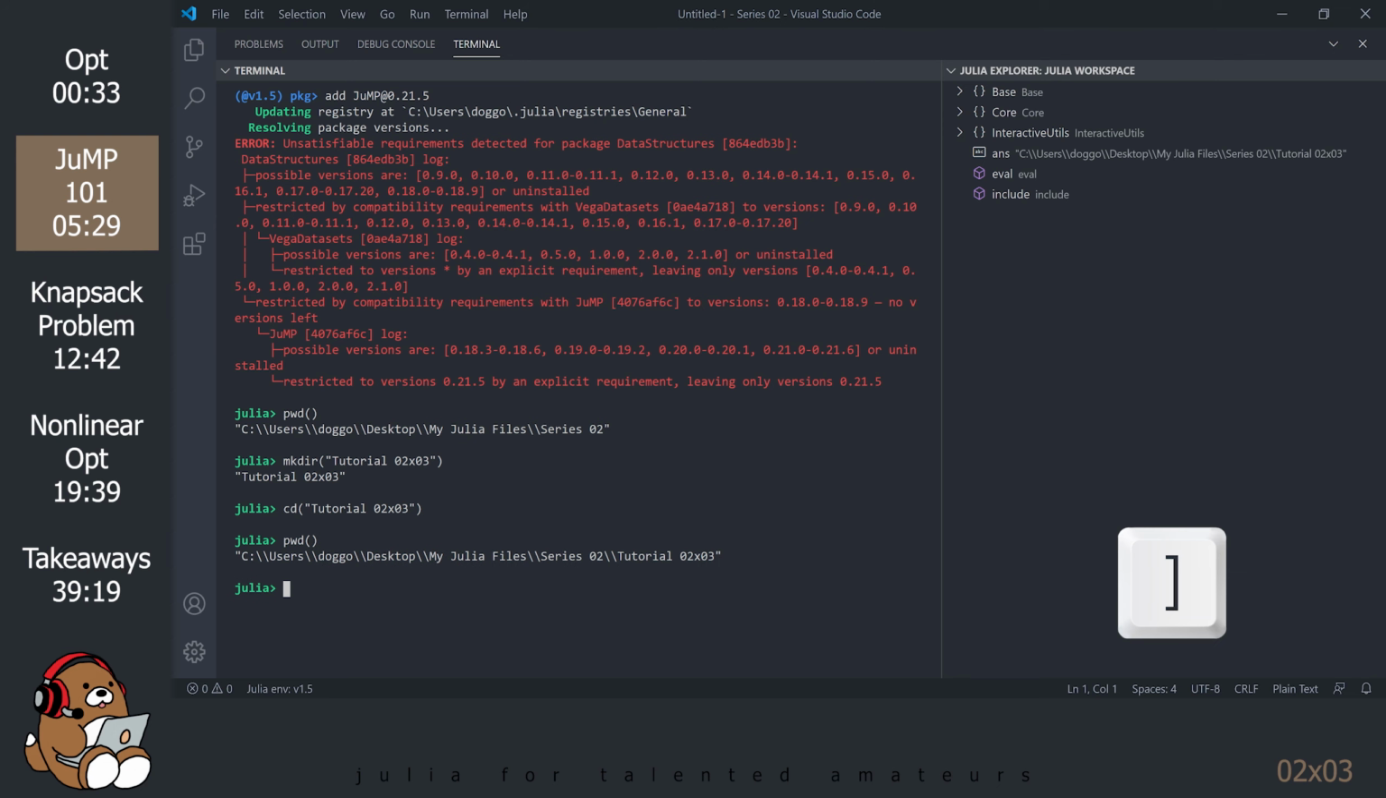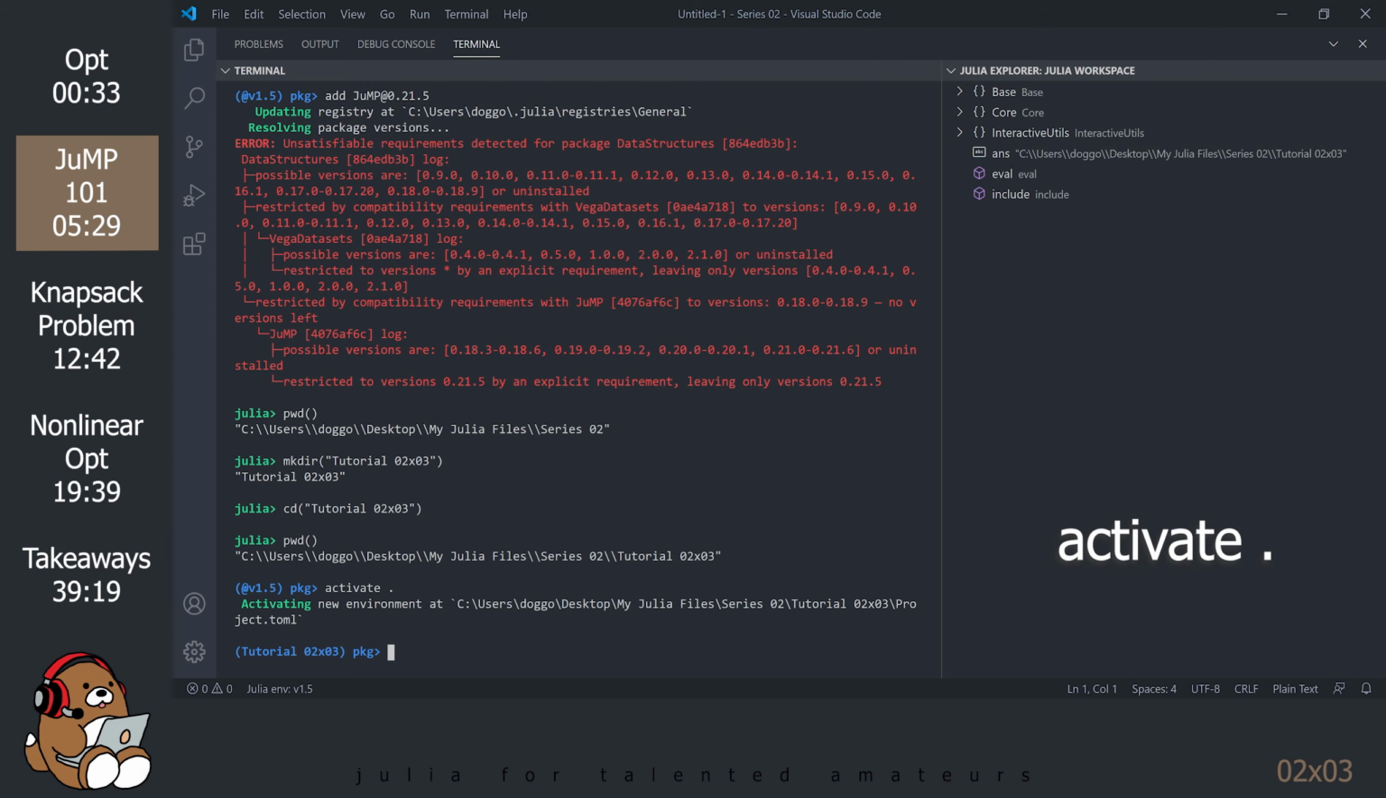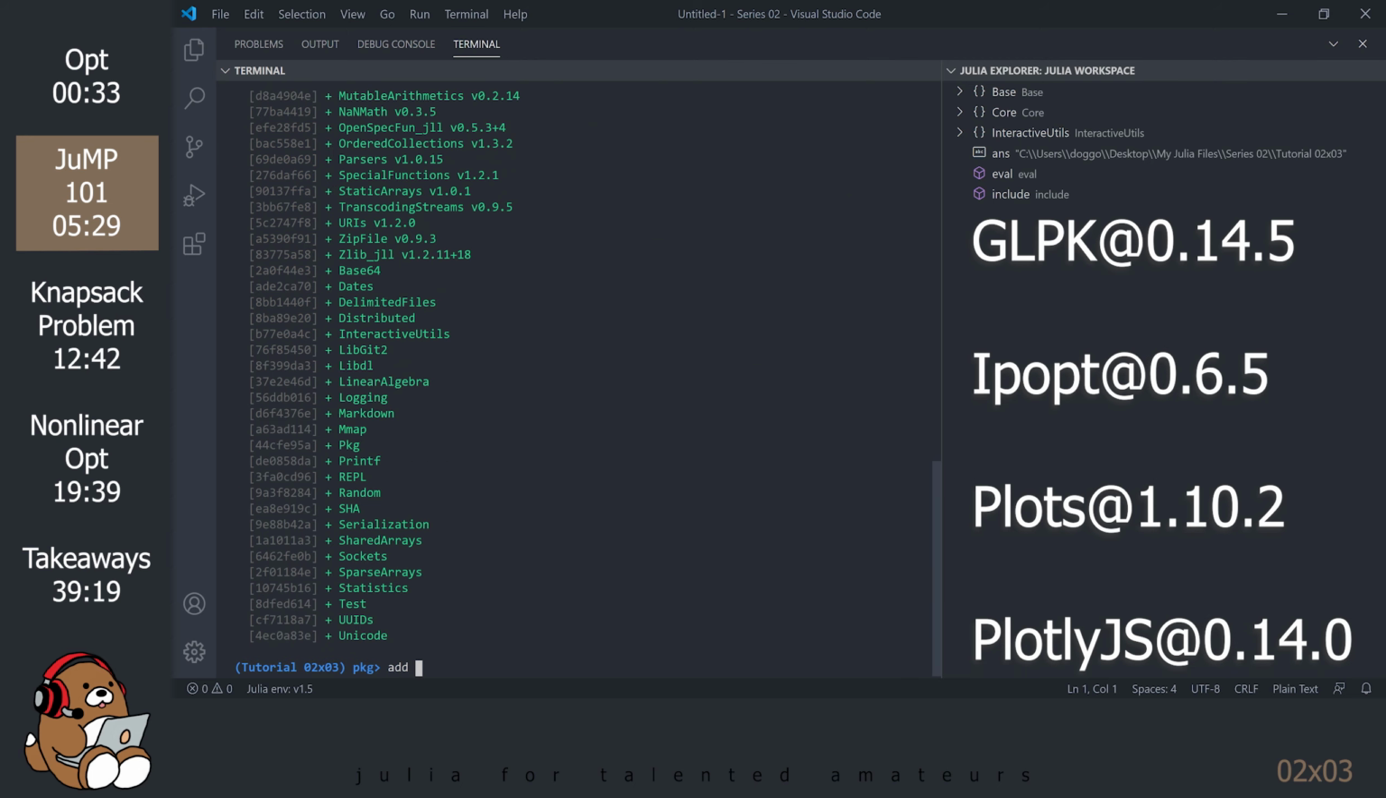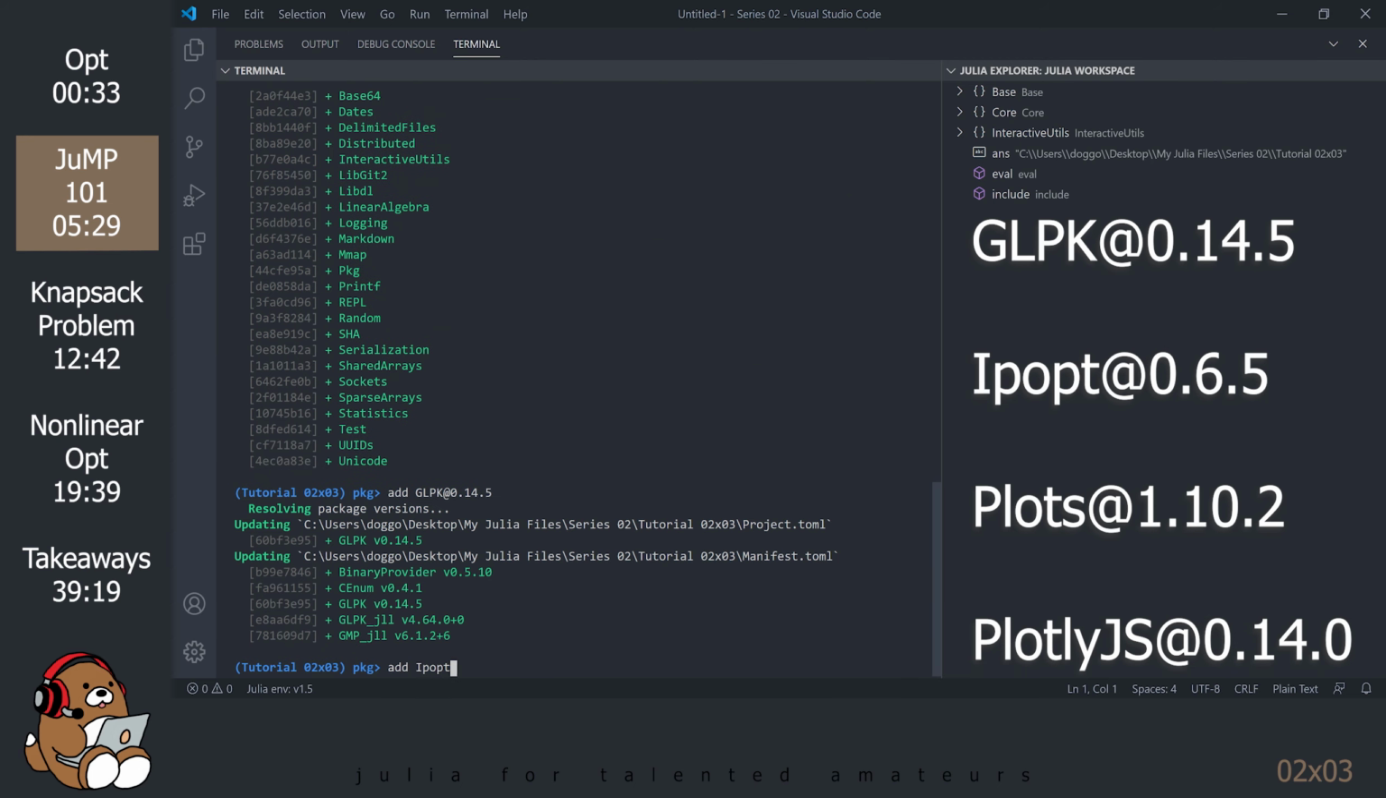Go back into the package REPL by hitting the close bracket. In the package REPL, type in activate, followed by a blank space, then followed by a period, and hit enter. Notice that the prompt has changed. Now try to add the JuMP package again. It should work now. Go ahead and load the other packages that we'll be using for this tutorial.